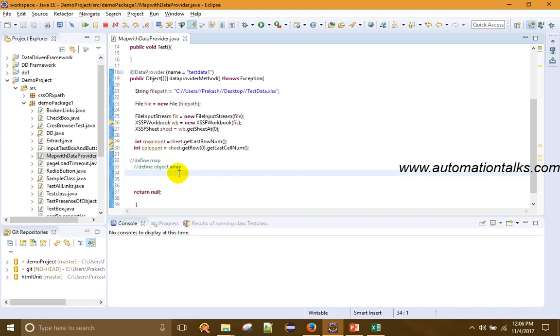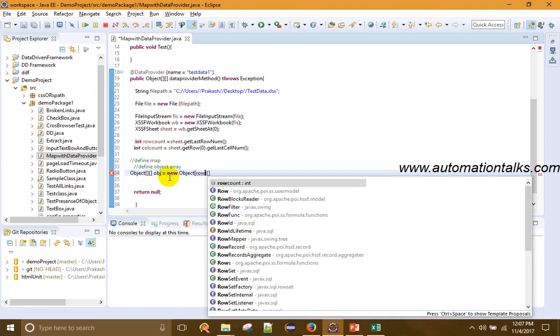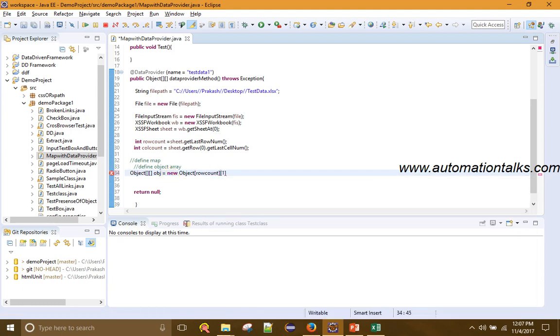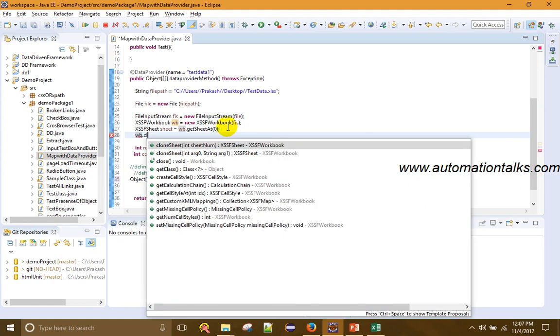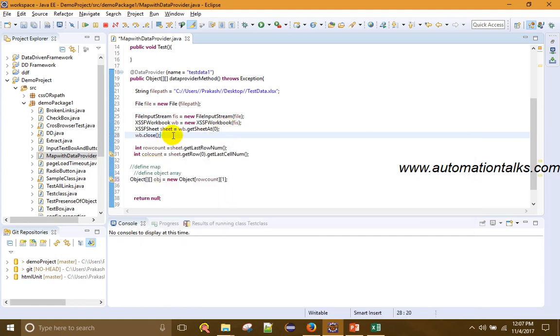Right, now first let us define an object array. I'll show you why we define an object array, but let us first define a 2D object array. Object obj is equal to new object, and its parameters should be row count and 1. Right, now I have defined an object array. Let us close this. So once we got the sheet, we can close the workbook.